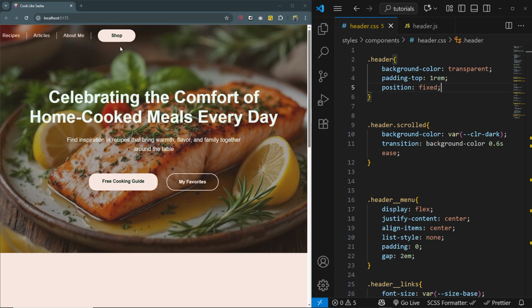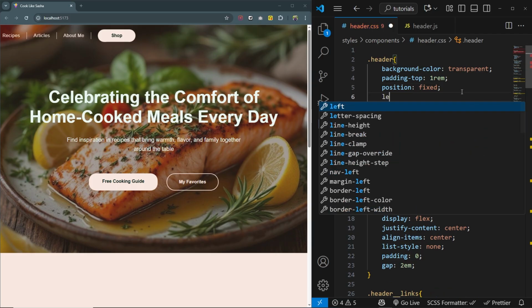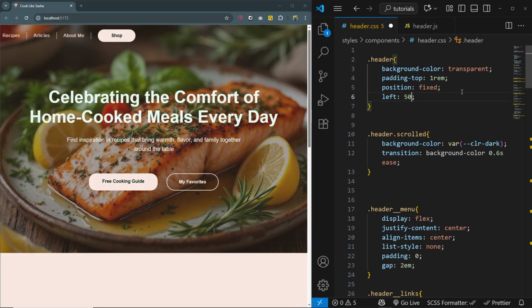Now, when it's like this, it's in the top 0, left 0. And let me show you what I mean. If I say left 50%, what that does is it pushes the navbar from the left by 50%. So you can use top, left, right, bottom to position this wherever you want. But we don't need to do that.